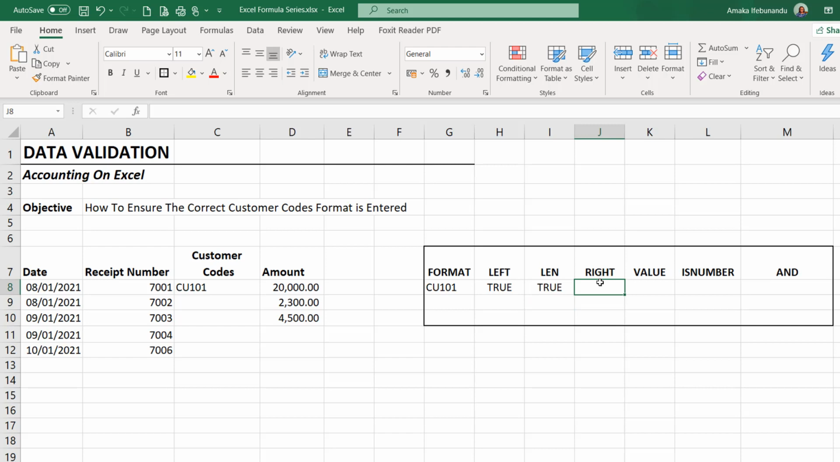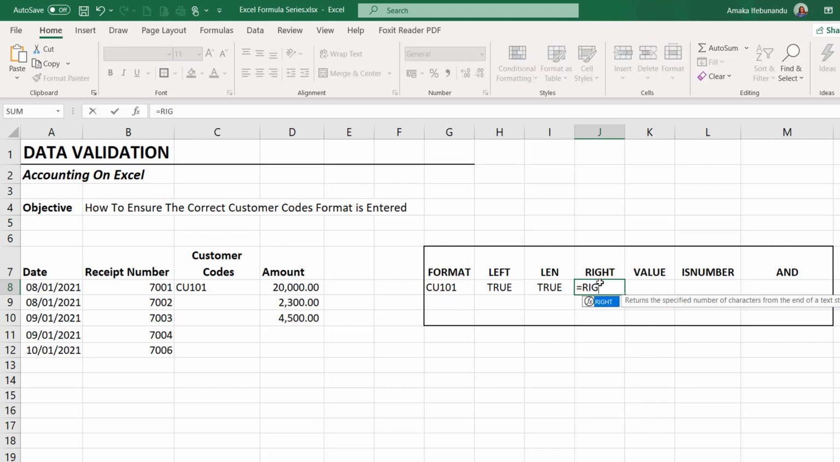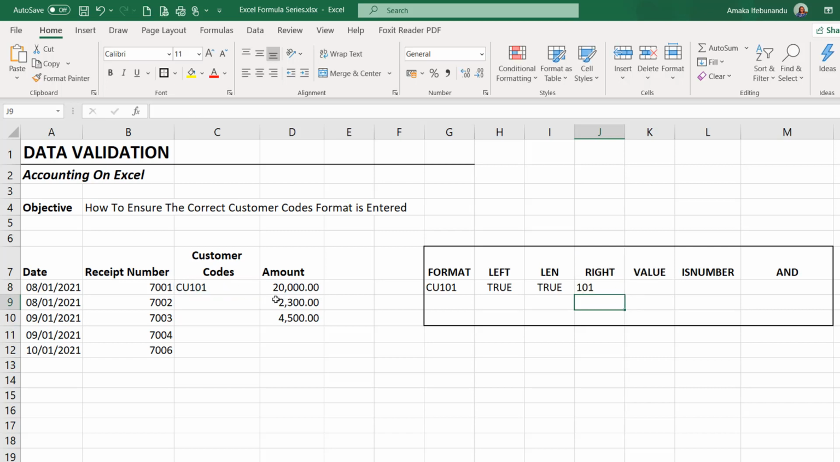We want to extract the first three characters from the right. So we'll be using the RIGHT function, equals to RIGHT. The first three when counting from the right. So when you're counting from the right, you see 1, 2, 3. So 1, 0, 1. That's the first three characters from the right.